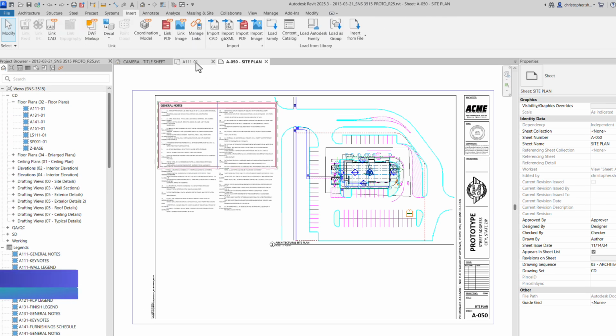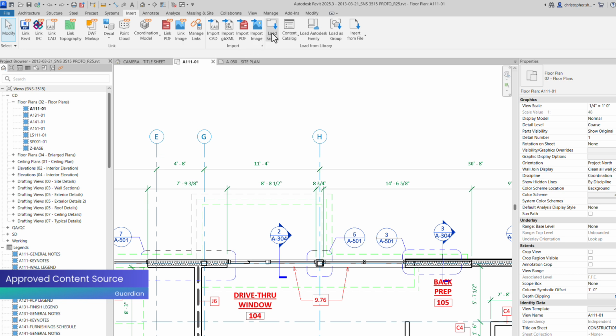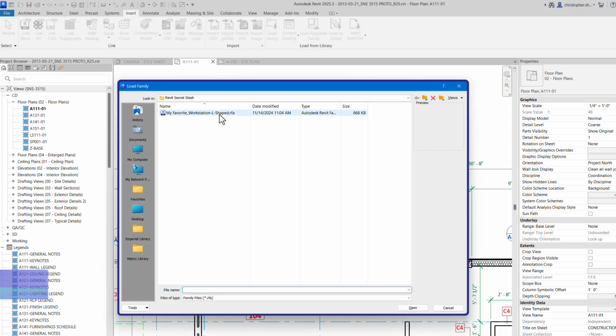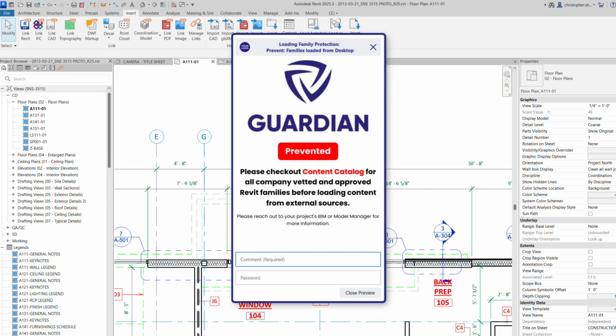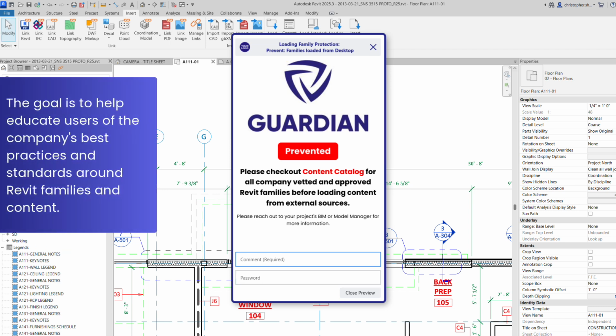Approved content sources is another of Guardian's custom interactions. As a family is loaded into the project model from a non-approved source, the Revit end user is provided a command message stating the company's approved content library. The goal is to help educate users of the company's best practices and standards around Revit families and content.